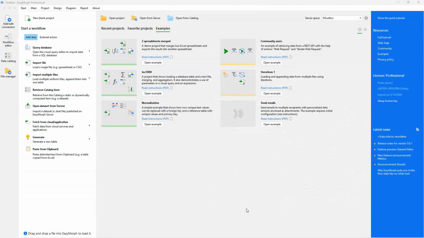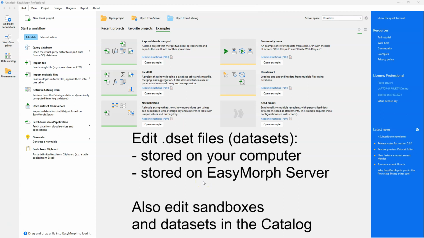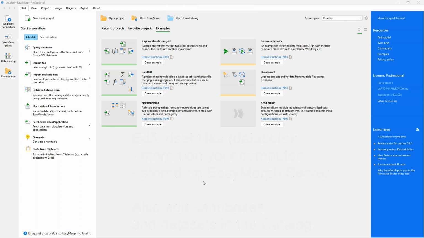Hi everyone. Today I'm going to talk about Dataset Editor, our new feature in EasyMorph. The Dataset Editor allows editing dset files, which we call datasets, and these dset files can be stored either on your computer or on EasyMorph Server. And with the Dataset Editor, you can edit these dset files no matter where they're located.